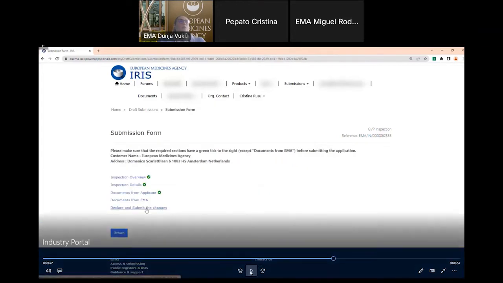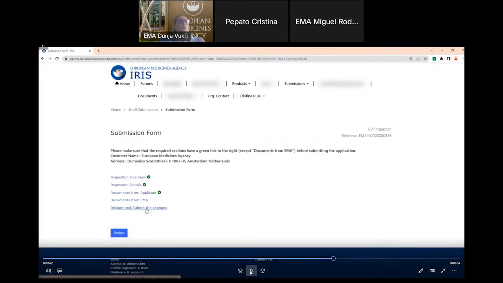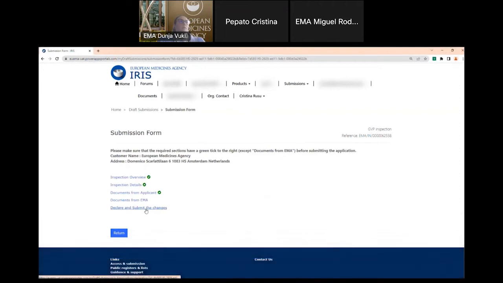The next section is documents from EMA, but we will cover this later on and show you how to access the inspection report. So this was the process. You proceed by clicking on declare and submit the changes.